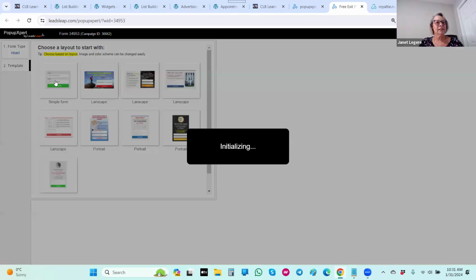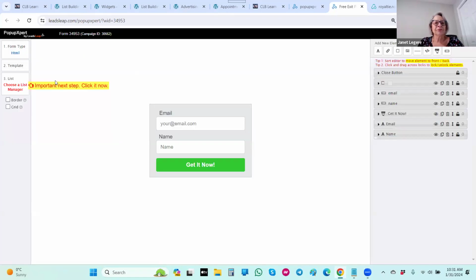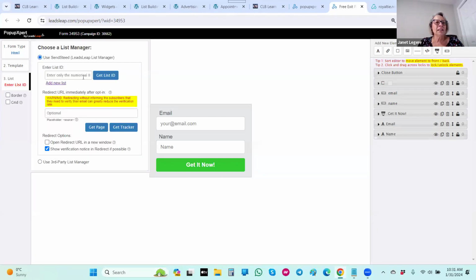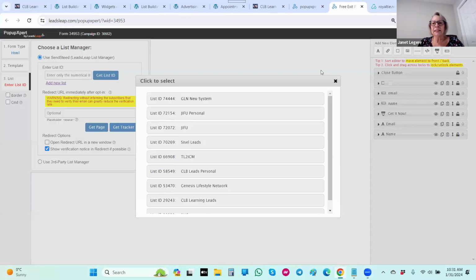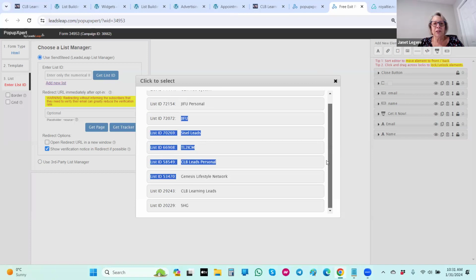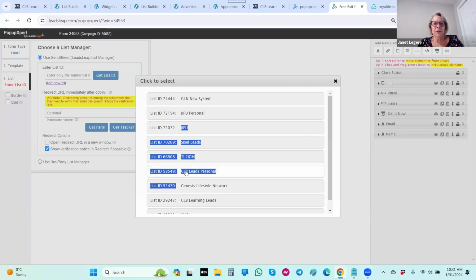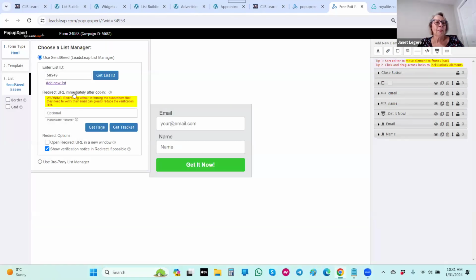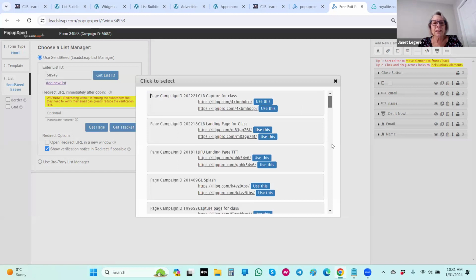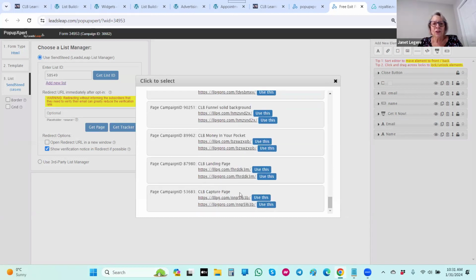All right, there's what I want. So here's my form. Now I'm going to choose a list manager, and I'm going to use SendSteed, and I'm going to get my list ID because I know my list. Where's my CLB personal? Right here. So let's put my list in there. I could have a redirect URL, so I can get my page for my CLB landing page right here.